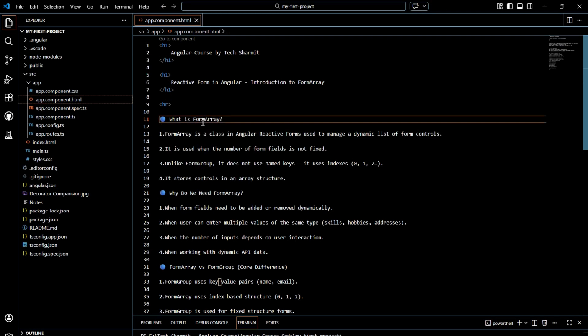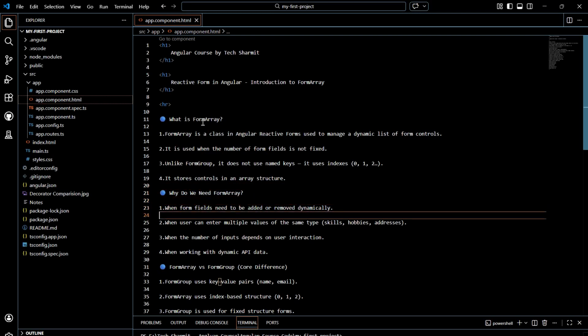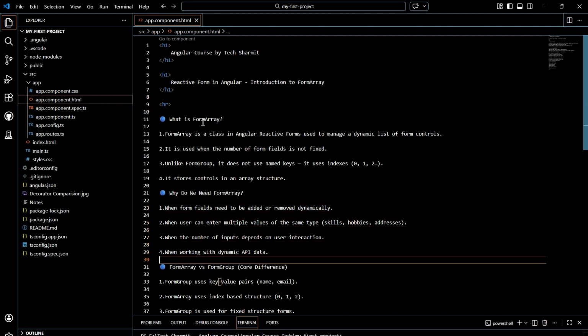So I think now we know what is form array, but it's time to understand why do we need form array. It is clear what is form array, but actually why do we need it, where can we utilize it? So to answer this question, let's refer to the points below. The first point says: when a form field needs to be added or removed dynamically. Okay, so whenever you want to add or remove form fields dynamically, in that case you will utilize the form array.